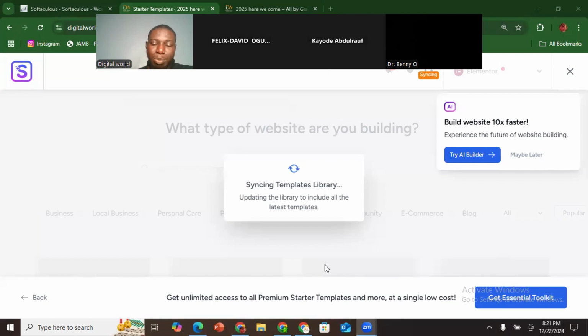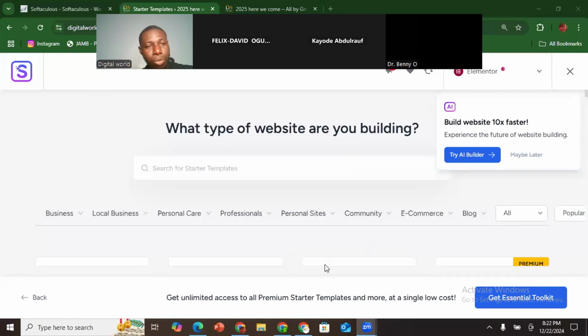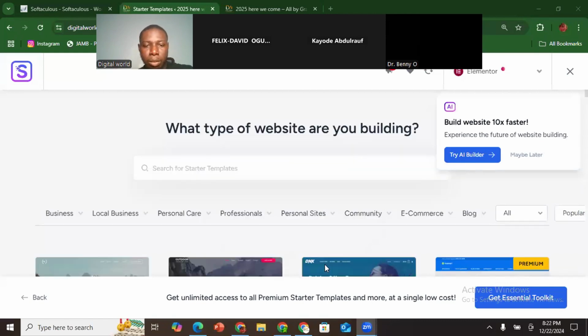Okay, somebody's asking what's block element. So block element is if you are using the traditional, sorry, the traditional WordPress editor. That's what we used to use back then, right? You don't need to use that anymore. That was what we used before Elementor.